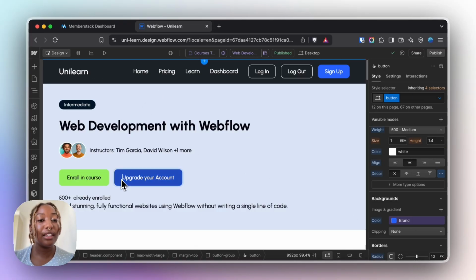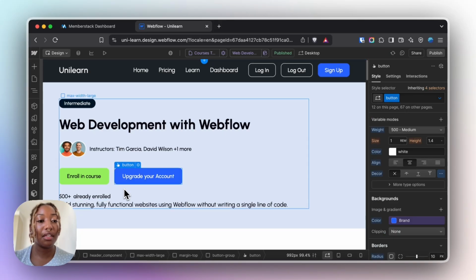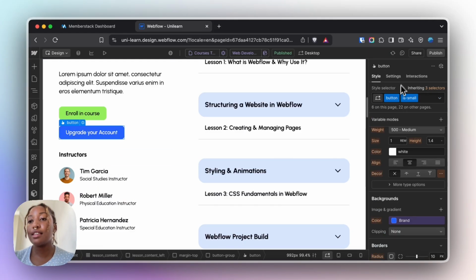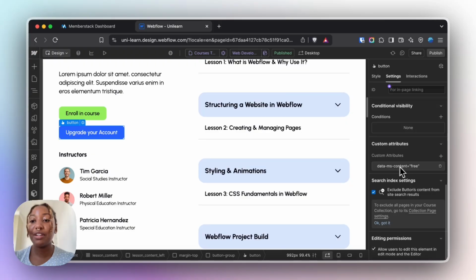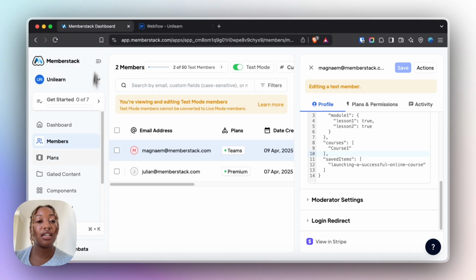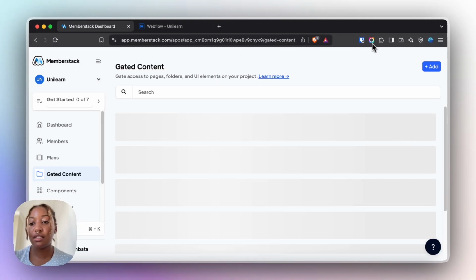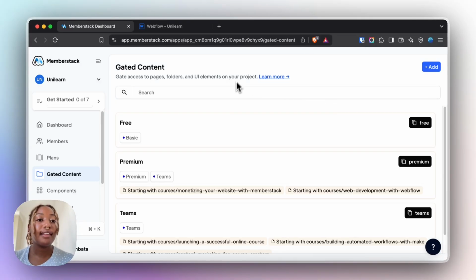So your upgrade button over here and over here has an attribute of data MS content free. And this is essentially only visible to users that do not have a paid plan. All right, heading over to Memberstack, and we are going to now set the gated content. Gated content for this template is set on courses. So essentially for this template, we're gating course links.